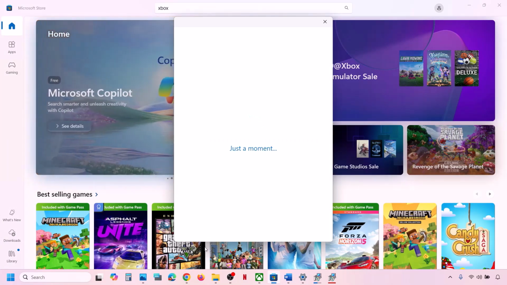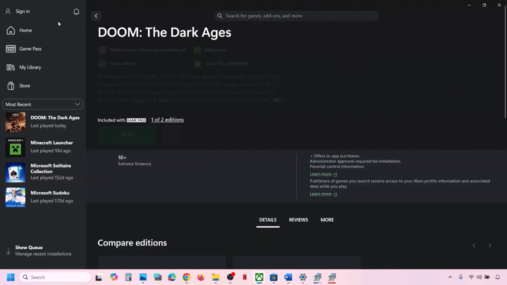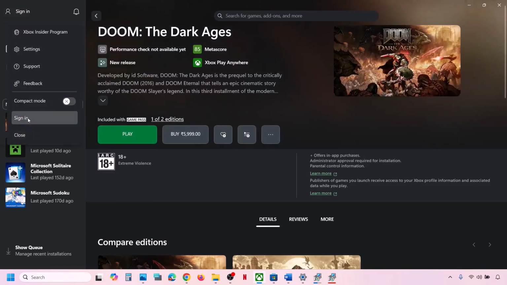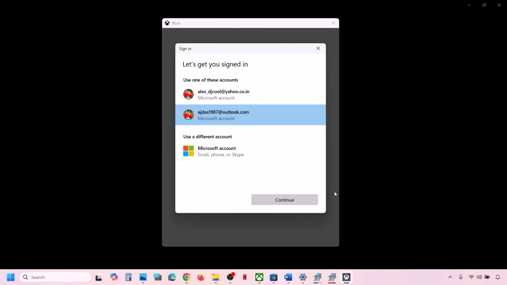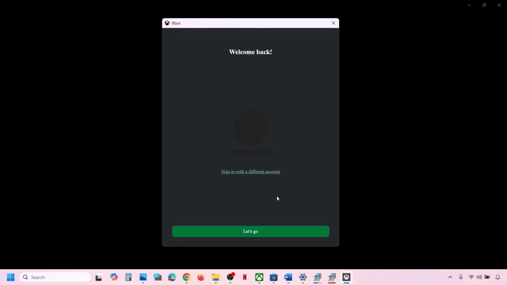Login. Now go to Xbox app. At the top left you will see a profile icon. Click on it, then click on sign out, and then click on sign in. Again, sign in over here. Select the same account which you have selected on Microsoft Store. You have to select the same account which has the game or game pass, and then once you are logged in over here, now you can launch the game and then check.